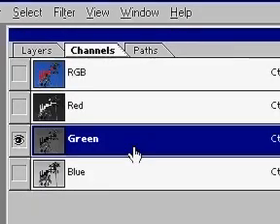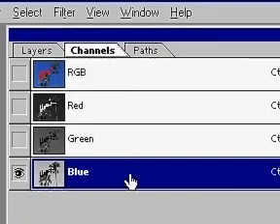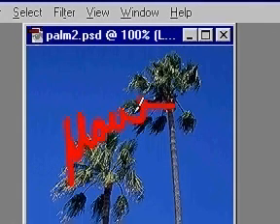A non-color channel is called an alpha channel. At the top of this file, you see the RGB or composite color channel followed by the color channels. Finally, the masks or alpha channels show up at the bottom of the list. The mask that you add to an image creates a new channel in your image. Channels are Photoshop's way of storing color and mask information.